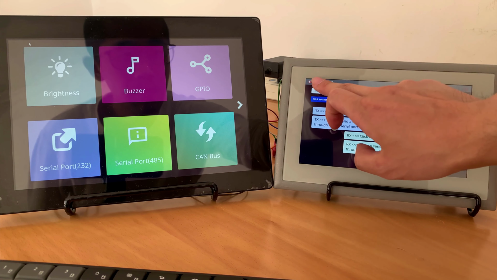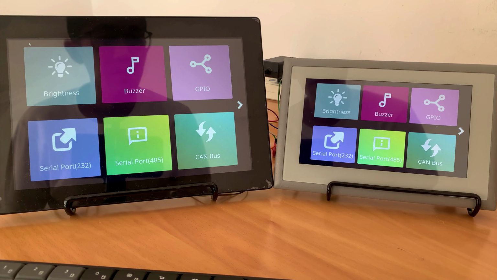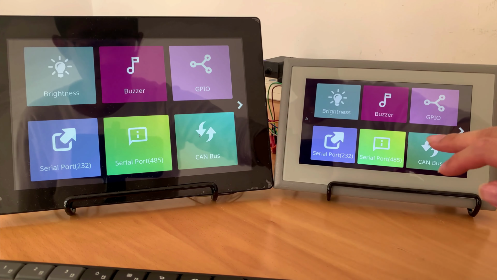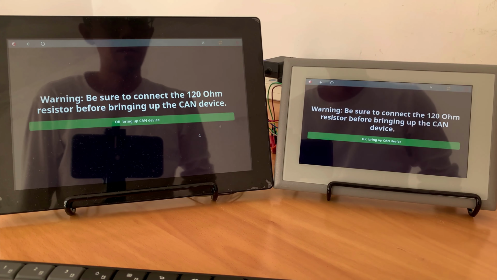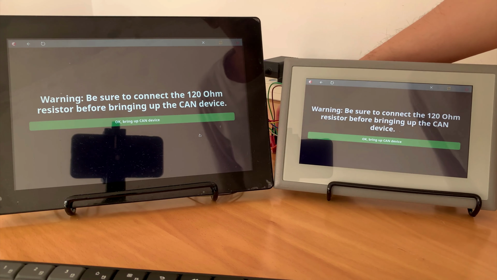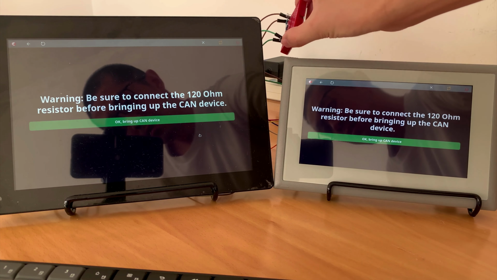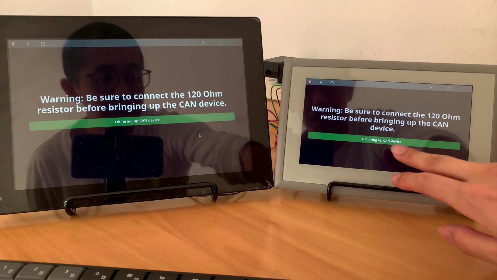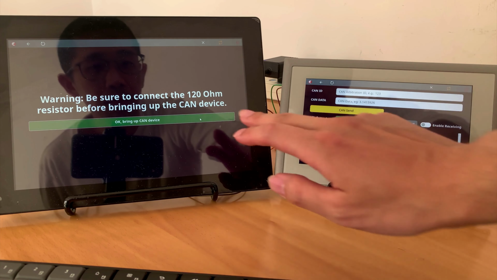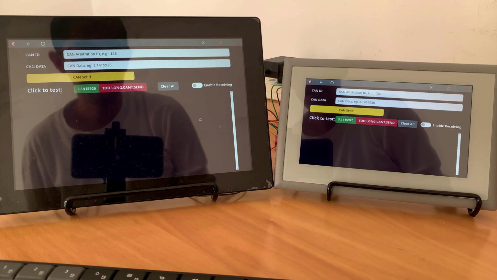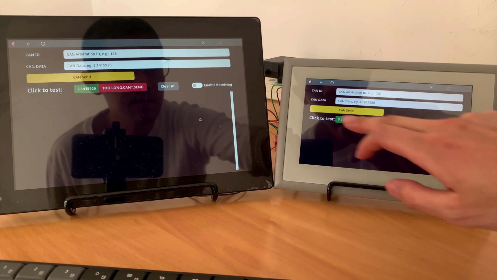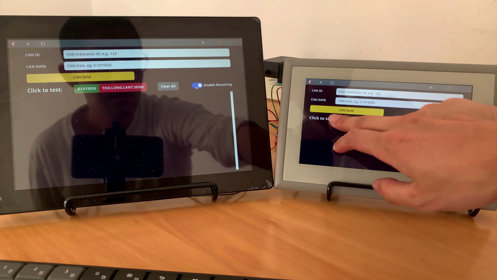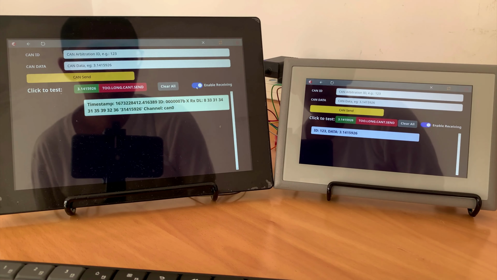Now let's take a look at the CAN devices. Before you start, be sure to mount your 120 ohm resistors by yourself before testing CAN. They are not mounted in the factory. Like this. After that, we can proceed. Now let's enable CAN receiving on both devices. Let's send something from the Pi, like we send a Pi with CAN ID 123.